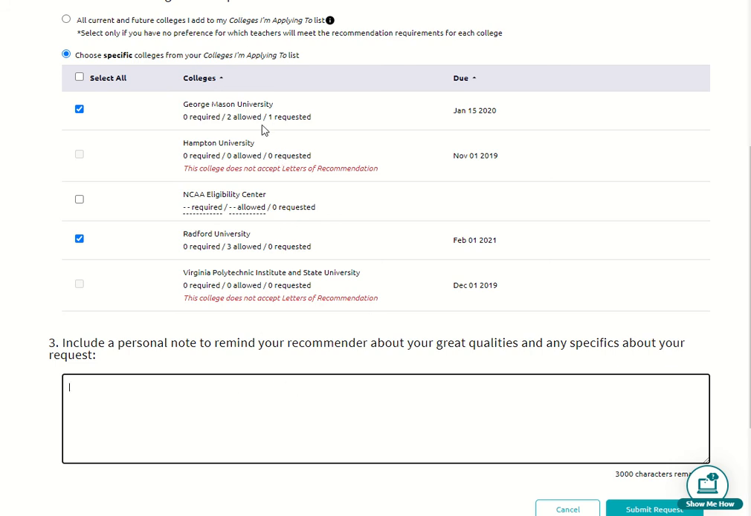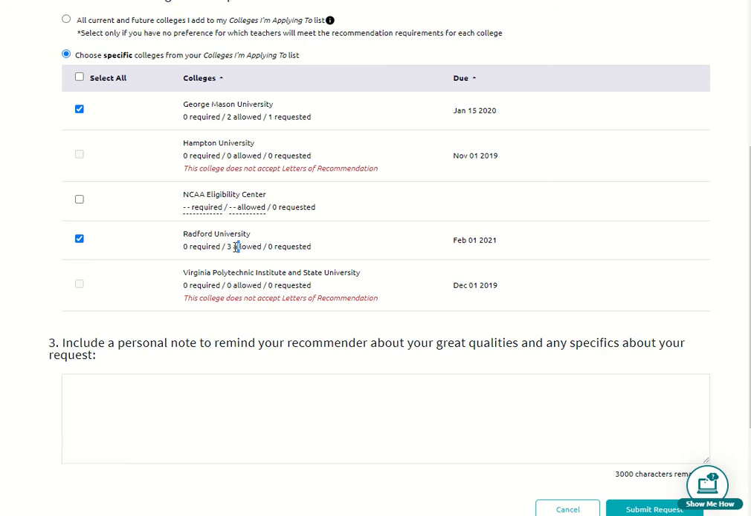Please be mindful not to over-request teachers if you only have 3 spots or 2 spots allowed for an institution. Some require letters and some do not. It is always encouraged that you check the college's website under admissions to see what requirements are listed. Some institutions, such as UVA, require a counselor letter, and some institutions will not take any letters of recommendation, such as Virginia Tech.